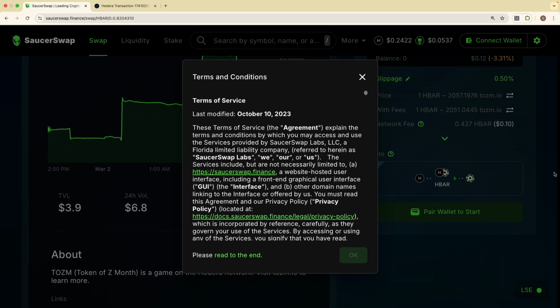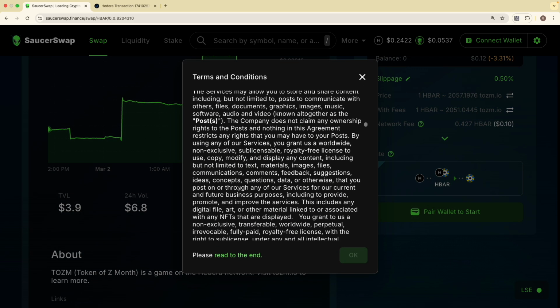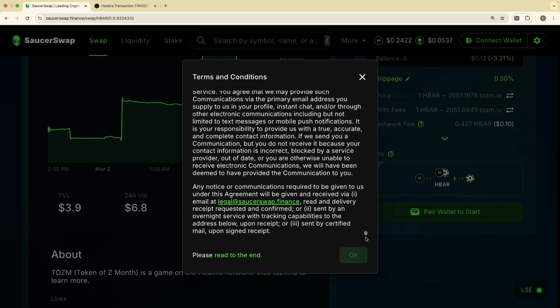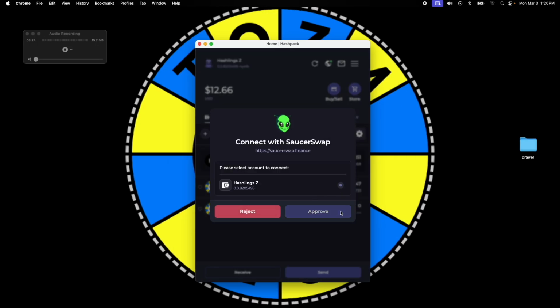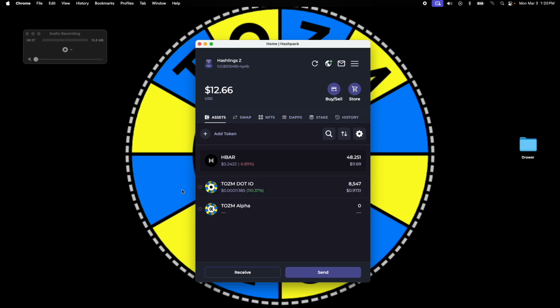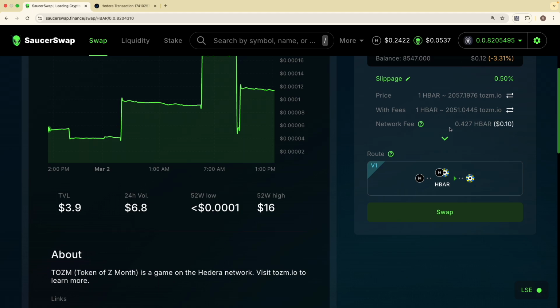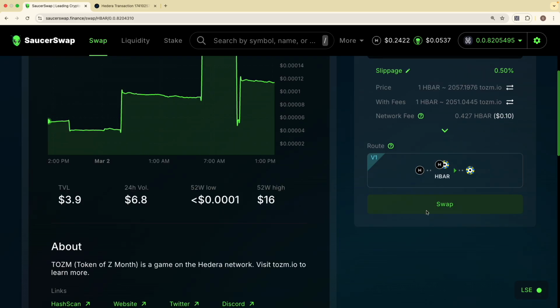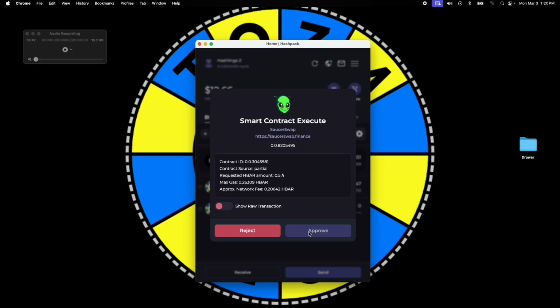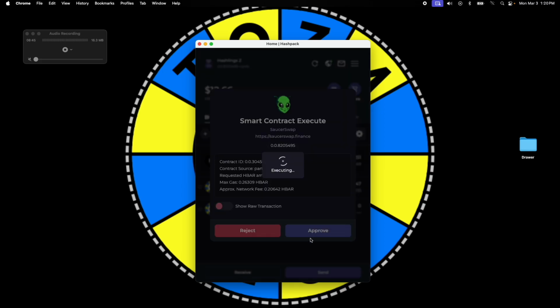You will have to connect your wallet and potentially agree to the terms of service of SaucerSwap before you can continue. Just connect your wallet there. And now you can go back and swap. So I'm going to swap 0.5 hbar for 1028 TOZM.io. You will have to confirm these things from SaucerSwap.